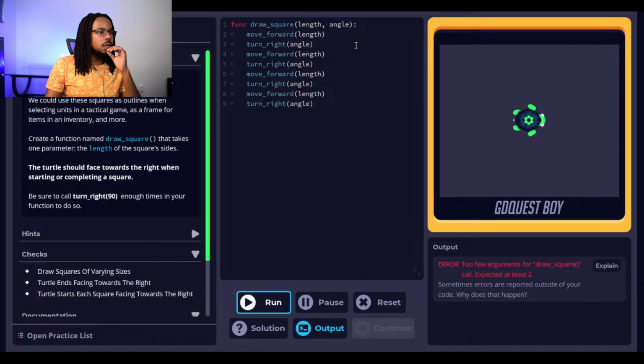Expected at least 2. Did I not put them in correctly? Function draw square length angle. Did I not do that right?